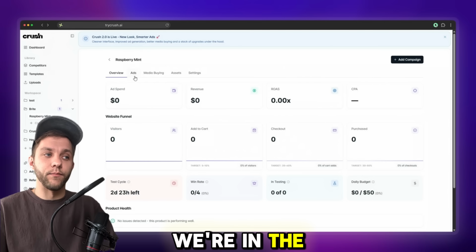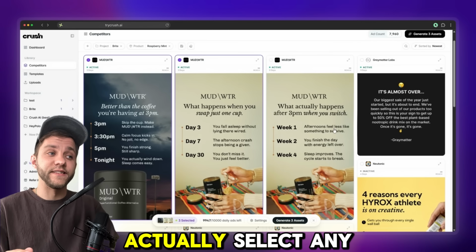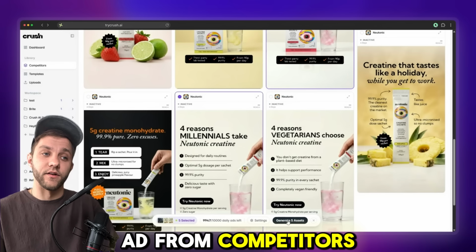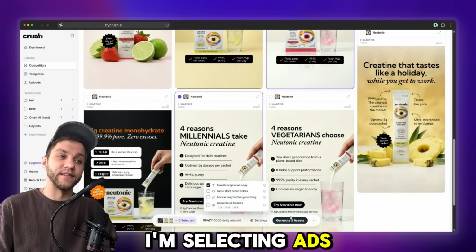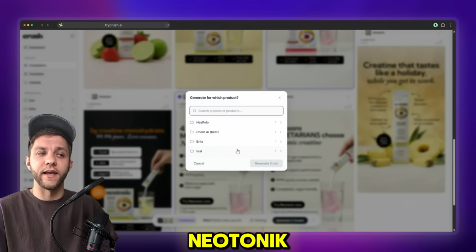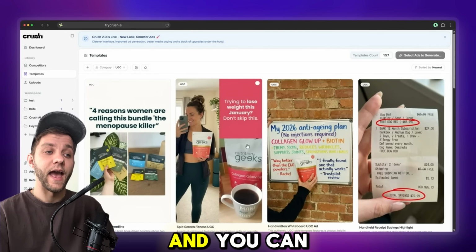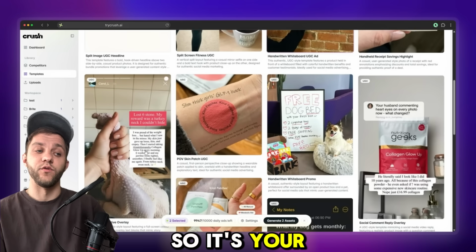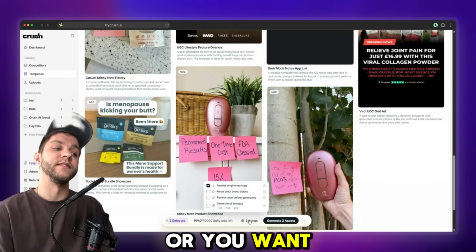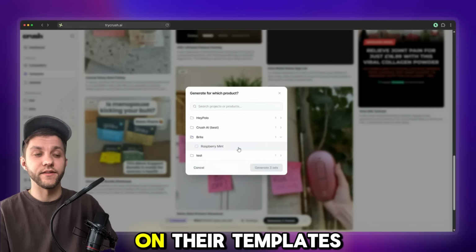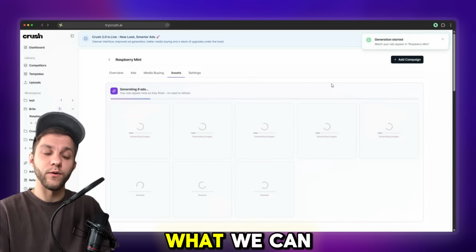And right now we're in the project. So we can actually select any ad from competitors. Right now I'm selecting ads from Mudwater, Neotonic, etc. And we can later on select ads from templates. And you can choose any settings. So it's either you write original ad copy, or you want specific customized copy based on their templates. And let's see what we can actually get.